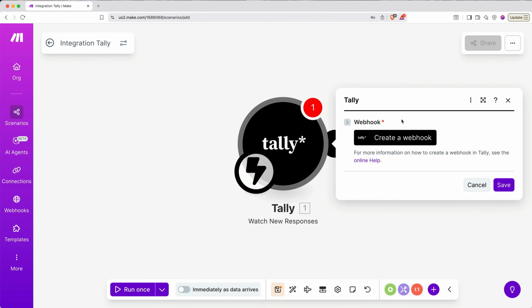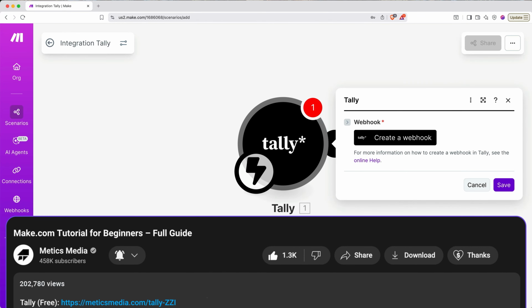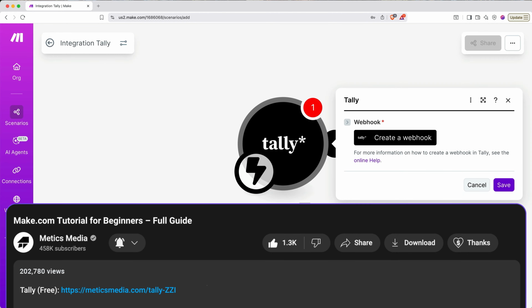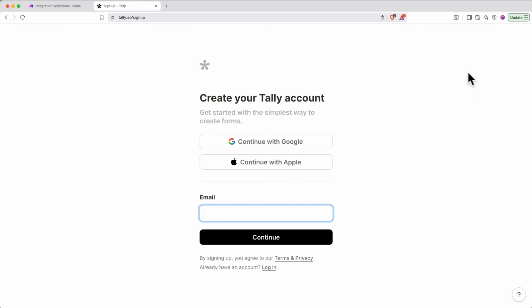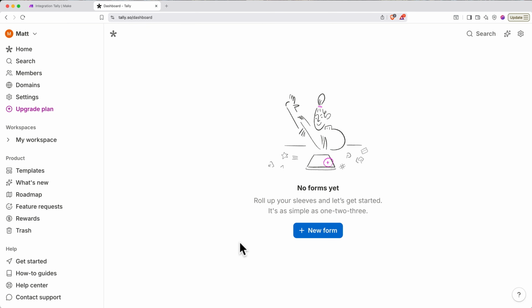So first things first, we need a web form. Go ahead and use the link that appears on screen or in the description below to get signed up for Tally. You'll land on this page here. Go ahead and follow the prompts to get signed up. When you finish the sign up process, you'll land on the Tally dashboard. Click the button in the center of the screen to create a new form.